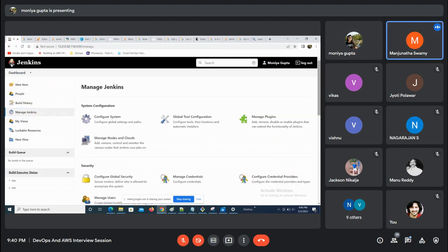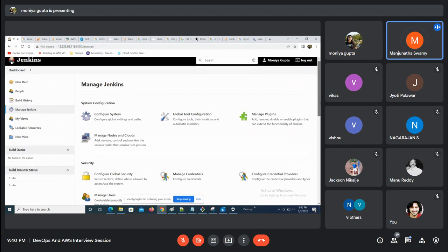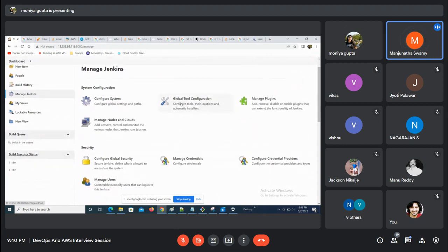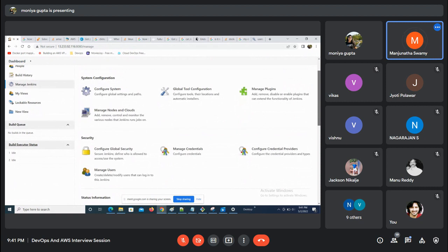This is interesting, because I don't remember exactly where the location is. Actually, global tool configuration only configures tools, their locations, and automatic installers. Security is where you manage credentials. Go to configure system.